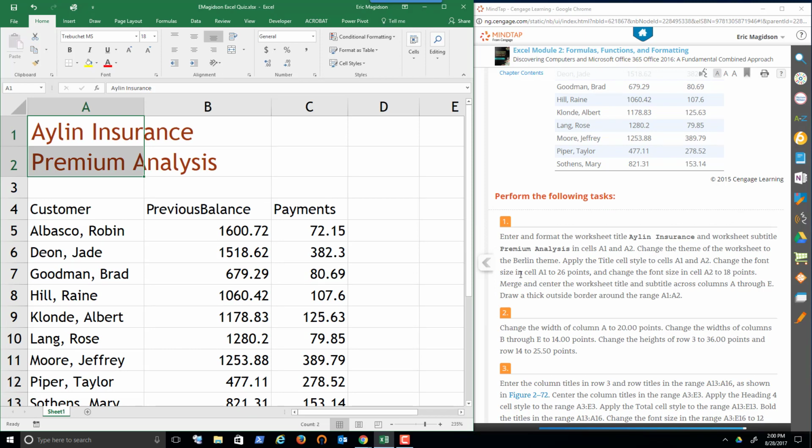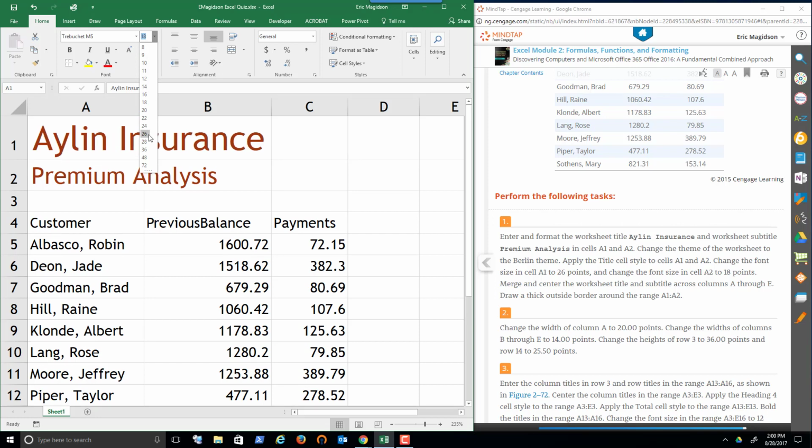Change the font size in cell A1 to 26 points. So remember, I'm also zooming in. That's why this is starting to look so big on the screen, 26 points. And change the font size of A2 to 18 points. Well, it's already 18 points, so that's in good shape.